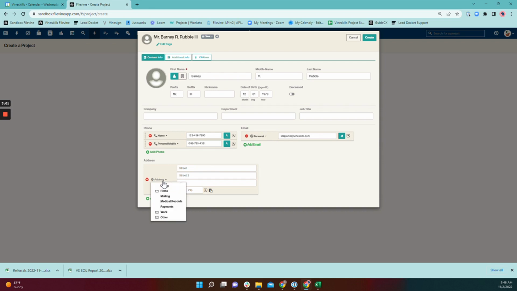And you may have clients where their mailing address is different from their home address. You may need their home address for various official documents, but you want to make sure to mail paperwork to them at their mailing address, which may be something like a PO box, for example. So you would add both addresses here, and you would select the correct type of address.